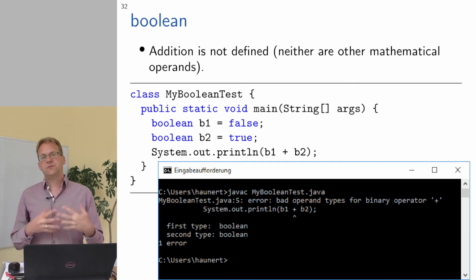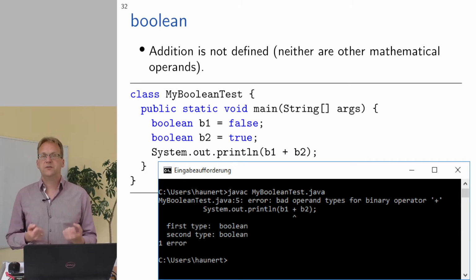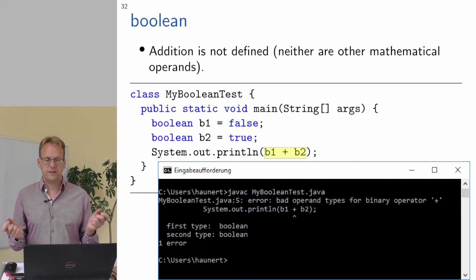Well, of course, with double, int, long, float, we can do mathematical computations. There are these mathematical operators like plus or minus, but we cannot do that with Boolean. So it's not defined. We cannot add false plus true. So if we are trying anything like this, Boolean b1 and Boolean b2, and now we are trying to compute the sum of both, then our compiler will report an error.